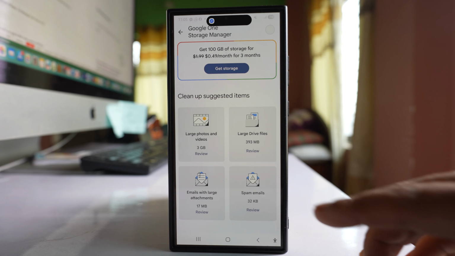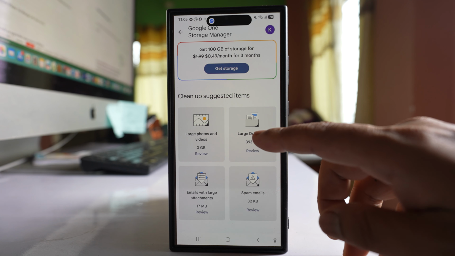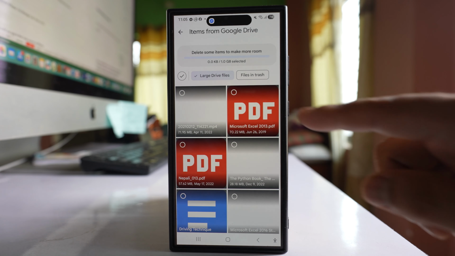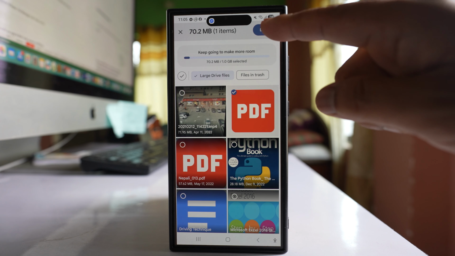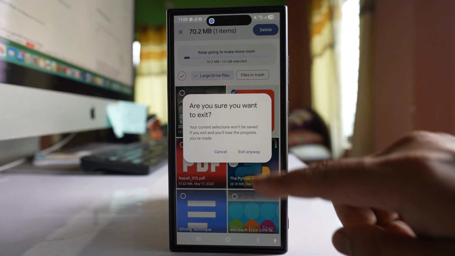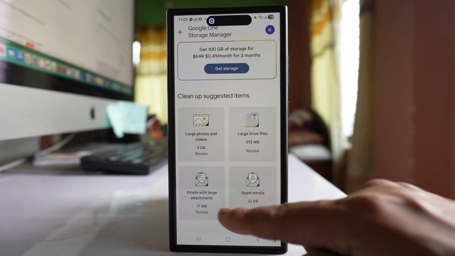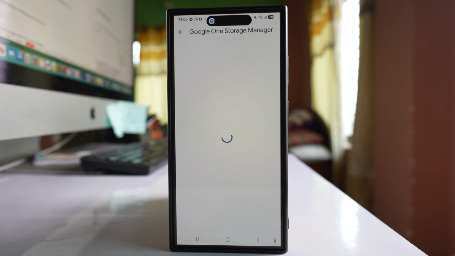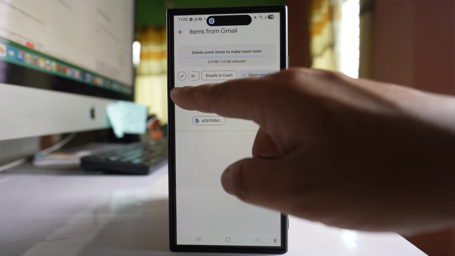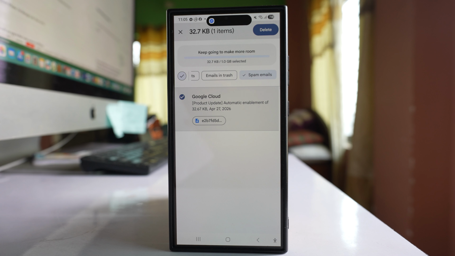After that, go back, you can go to large drive files and from here also you can select those files which you don't need and then delete. Similarly, go back and you can go inside these emails with large attachment or spam emails and then you can delete those emails. So in this way you will be able to free up space in your Gmail.